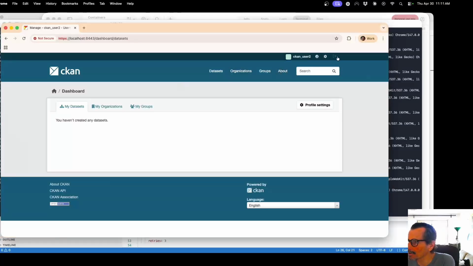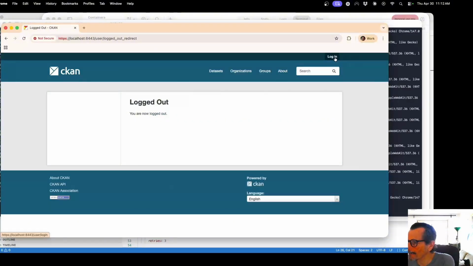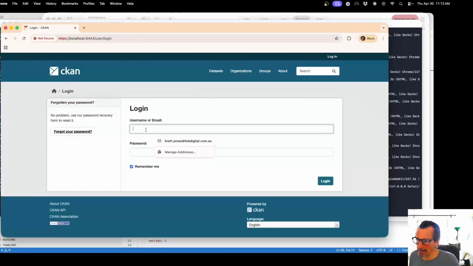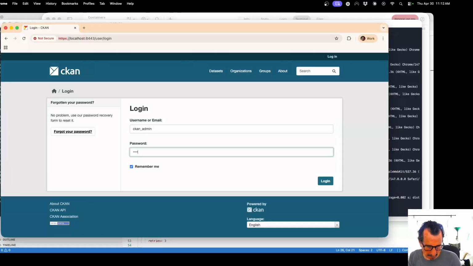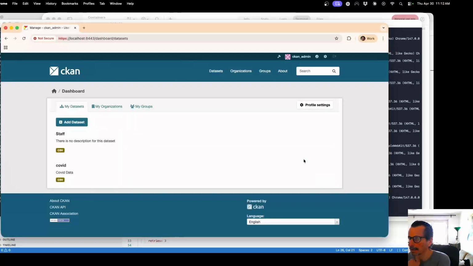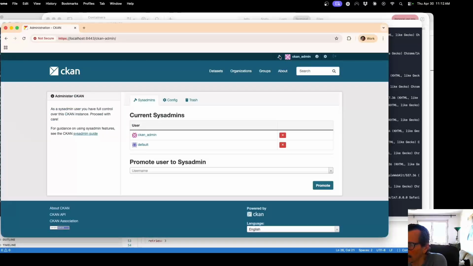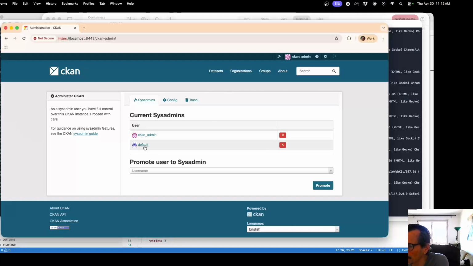Now, another thing I can do is log in as CKAN admin again. And I go up, is it here? Yeah. So the current sysadmins are CKAN admin, which is who I'm logged in as. And I did this before too, just to make sure it worked. The default user, which is always going to be there, I promoted to sysadmin.